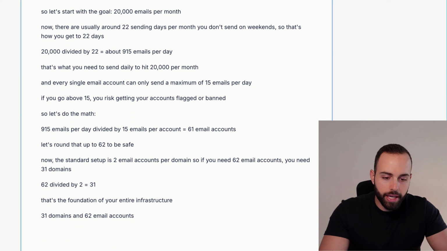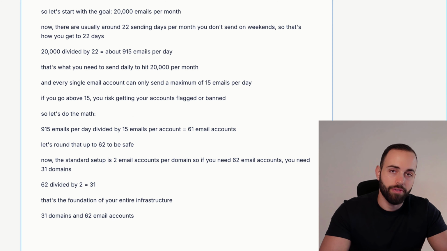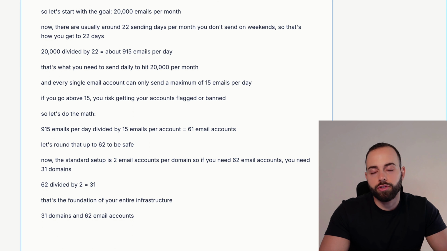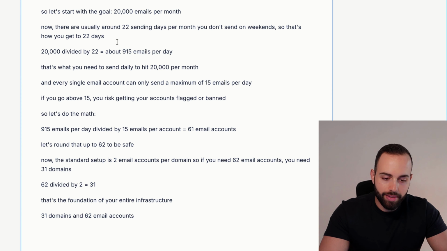So usually we have around 22 sending days every single month because we don't send on weekends. Some months have 20 days, some months have 23, and the average is around 22. If we divide the 20,000 emails that we want to be sending every single month by 22 sending days, it means that you need to set up an infrastructure that allows you to send about 915 emails every single day. That's what you need to hit on a daily basis if you want to hit 20,000 emails a month.